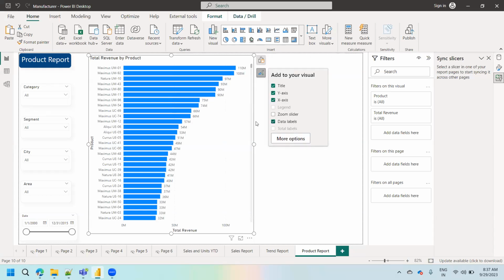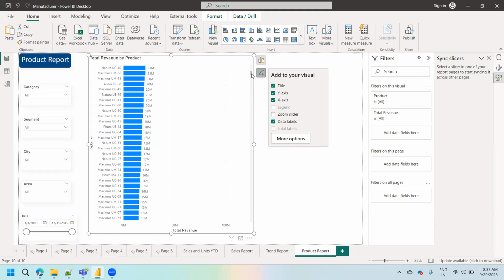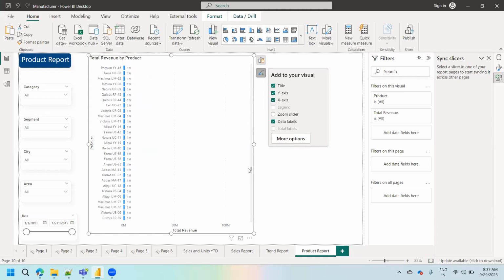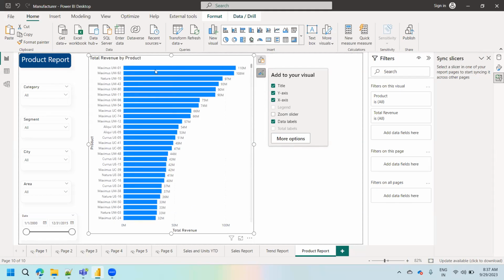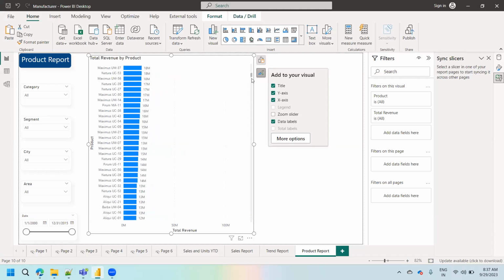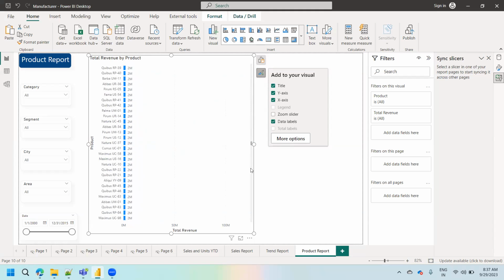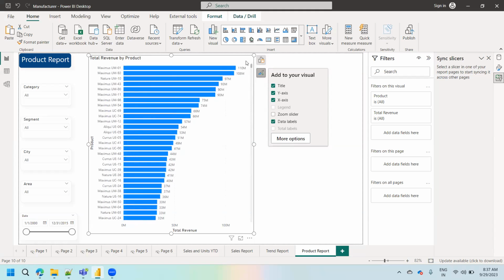Data labels. Fine. But my customer doesn't want to see all this product level information. He wants to observe only the top 10 products, as per the revenue which has been generated. He is interested to see only the top 10 products along with their revenue. So he doesn't want to navigate down vertically to see the lowest analysis. Understood? Is the query clear to you?